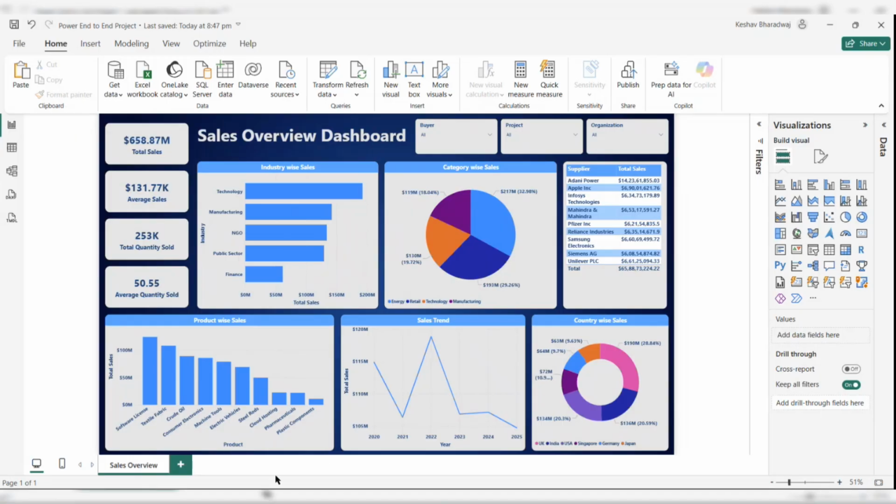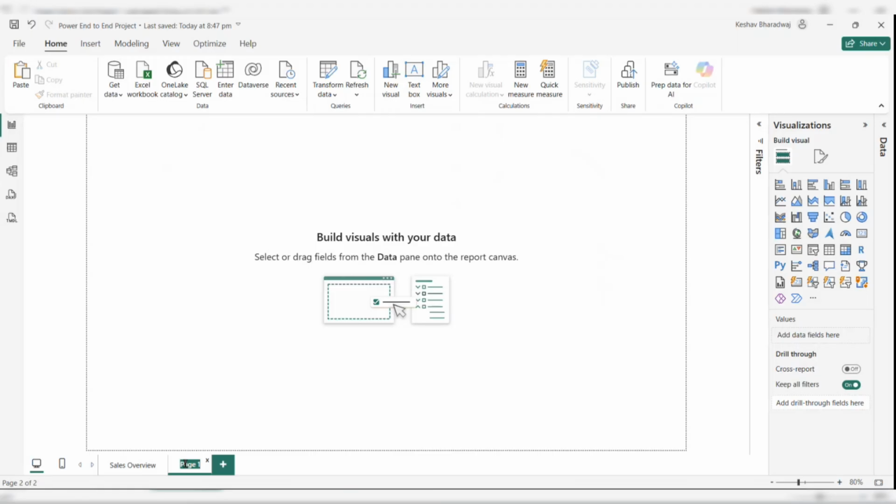Now let's create a detailed report as well, to complete this dashboard, to complete the end-to-end project. So we'll go to the next page. We'll keep it as detailed report. Here, let's start adding.